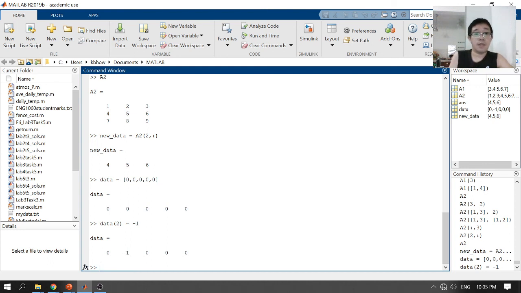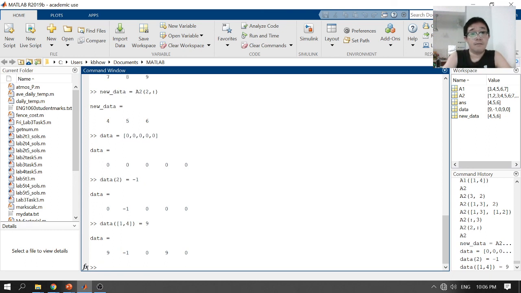So similarly, we can also insert values into multiple positions by using the same general syntax. Since I want to insert into multiple positions, I will then have to use a square bracket. So say now I would like to insert into the first position as well as the fourth position. And the value that I want to insert now is 9. So when I run this code, I will get the value 9 inserted into the first position as well as the fourth position. So it will be the same thing for inserting values into a two-dimension matrix.